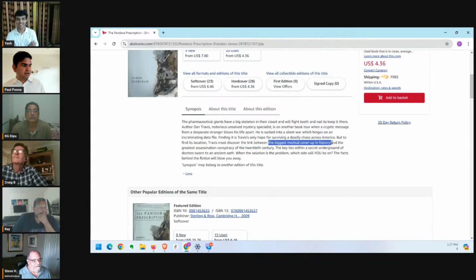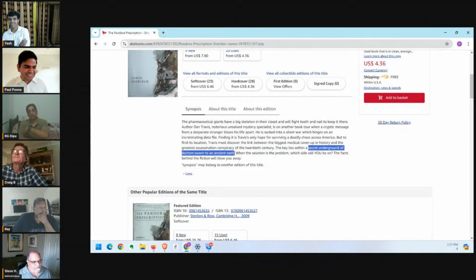This is the type of stuff that elicits that first page to open up the book and read, right? When you talk about story like these kinds of topics, the casual audience picking up the book is like, whoa, what is this biggest medical cover up in history? What is the secret underground of doctors sworn to the ancient oath? You see this? So this is what I'm trying to explain.